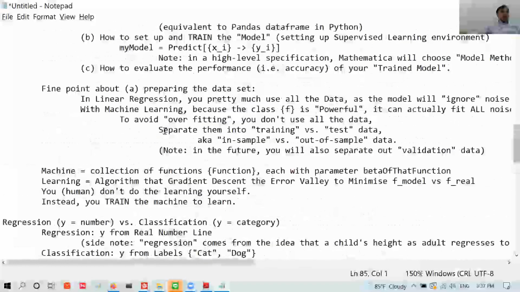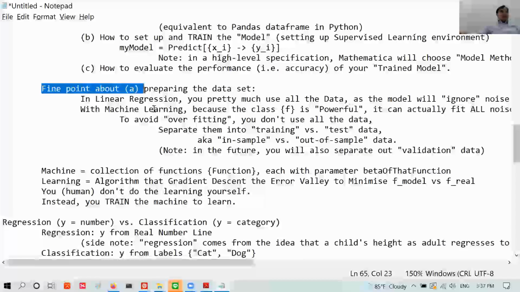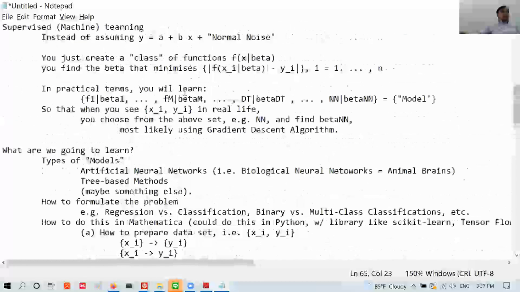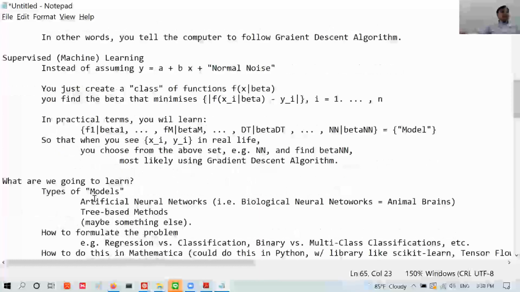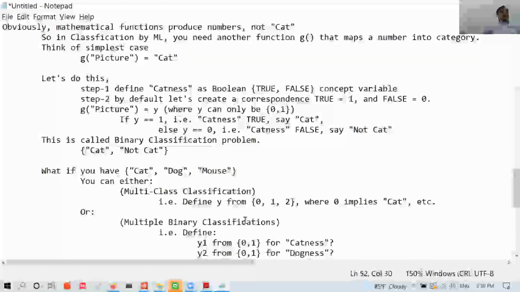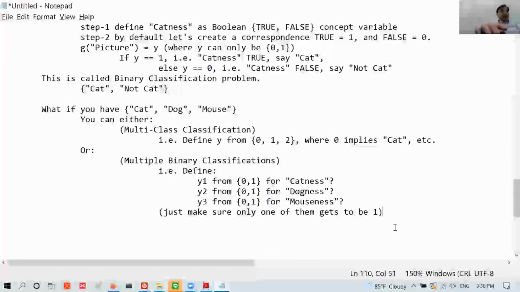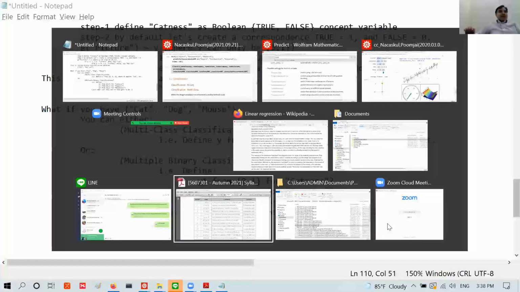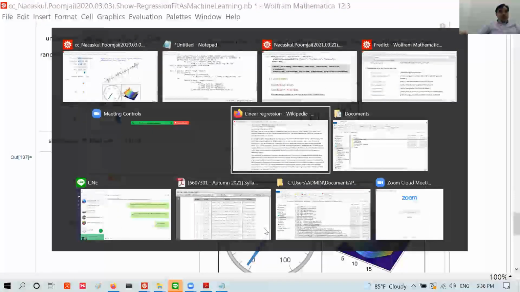So this is it. You can think of it as a fine point about formulation, right? So here, how to formulate the problem. Okay, regression versus classification. Right now, having done that, let's see what it looks like. I'm gonna be very quick because we don't have a lot of time left.